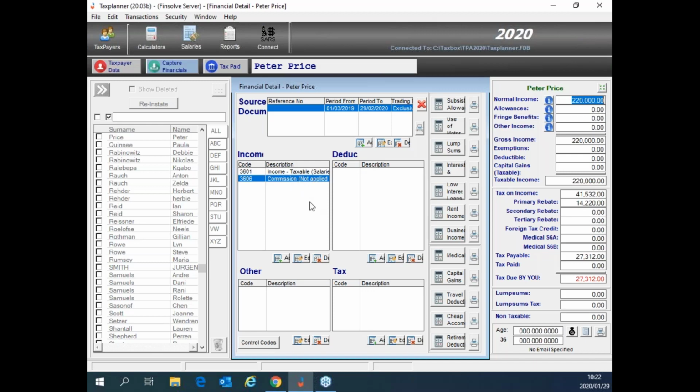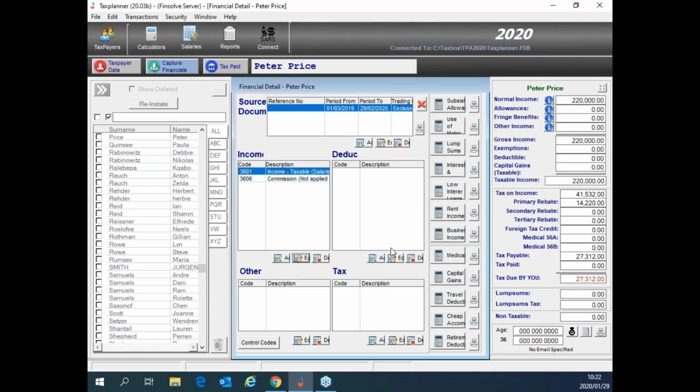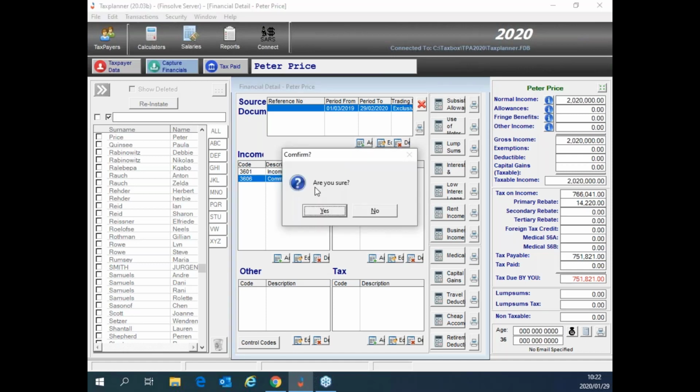So to go back, let's say you made a mistake and 3601, which is the taxable income, is incorrect. You can just click on and highlight it, and then you can say edit. And let's say it's not 200,000, but it should be 2 million Rand. You can just enter, and then automatically it will generate, and the calculation will then be amended. And then again, if the commission shouldn't be there, you can just press the delete button. It will ask you, are you sure that you want to delete it? And you just say yes.